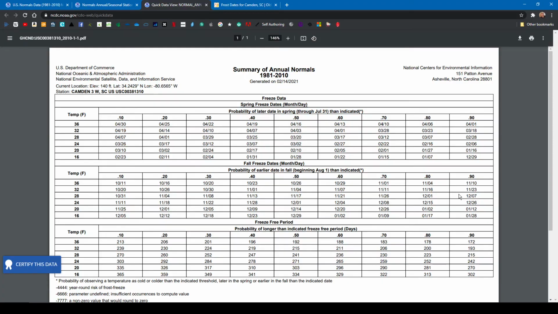So if you take those two dates and compare them, November 23rd all the way to April 19th is really when there's a high chance of a freeze event in between those two dates.